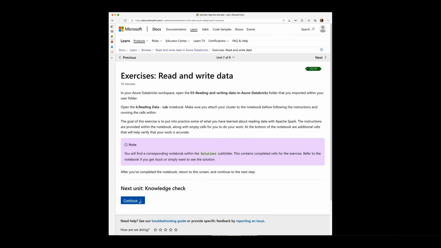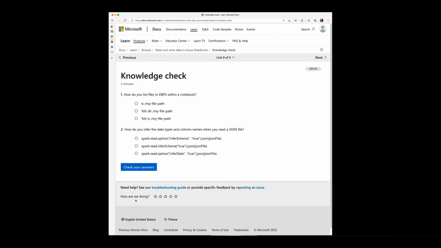And then finally you get to a knowledge check. I think you only have two questions. If you're not familiar with a knowledge check, it's a way in learning modules to check that the content that was provided to you, you have a good grasp of what's going on.